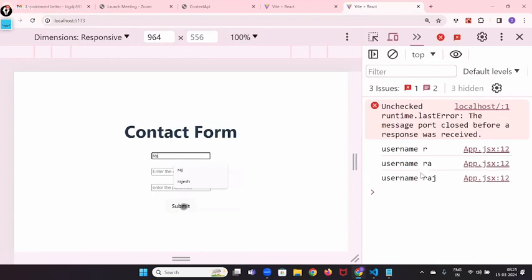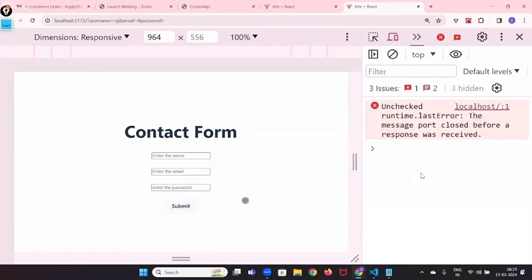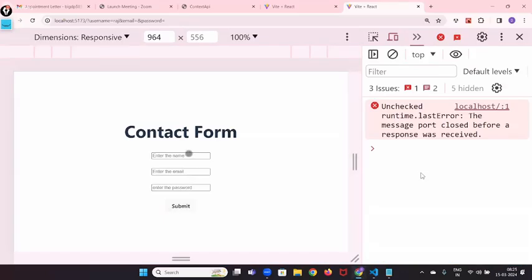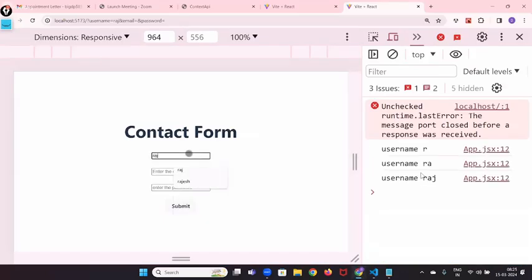Raj, prevent default, D capital. Default or defaults? Default only. Yeah, default. Raj, submit. Now see what happened. Undefined came.